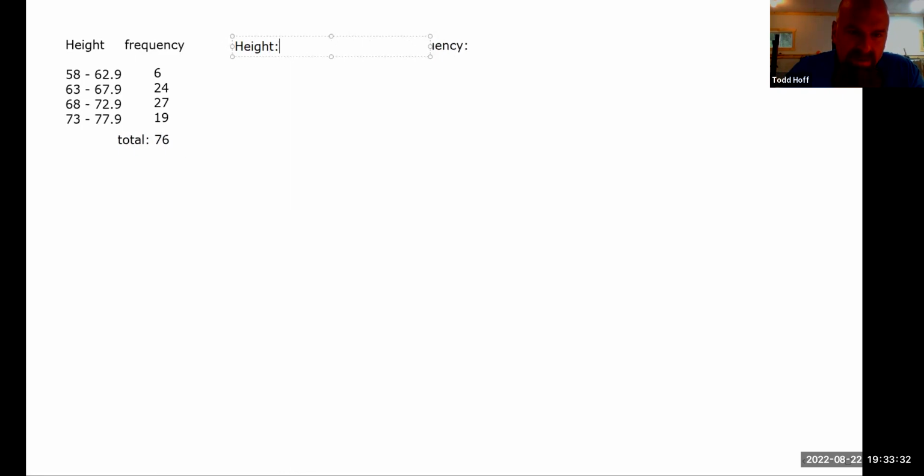So I can't just tag this column on at the end. For height, instead of saying 58 to 62.9, I'm just going to say less than or equal to 62.9. And from 63 to 67.9, I'm just going to say less than or equal to 67.9. And then less than or equal to 72.9. And less than or equal to 77.9. So notice I'm just looking at the upper limit of each of the classes. And now when I put in my frequency for cumulative frequency, the first one's still going to be the same. It's just 6 because there's only 6 people that were under 62.9 inches.